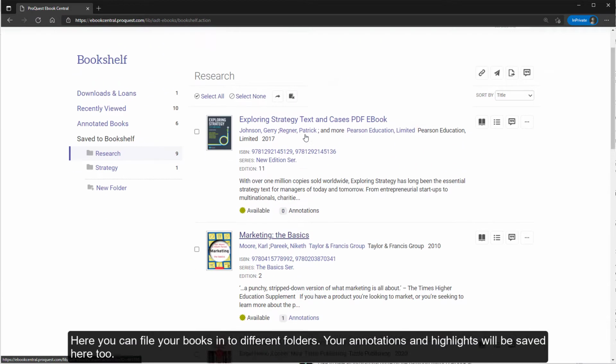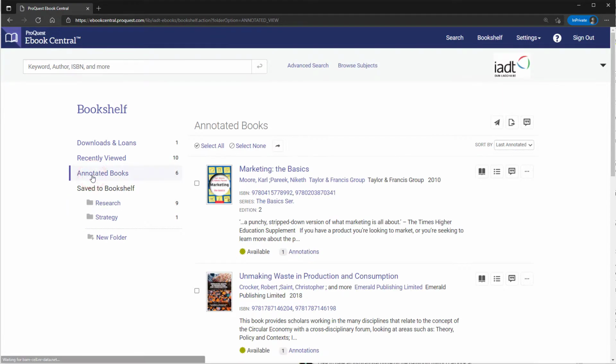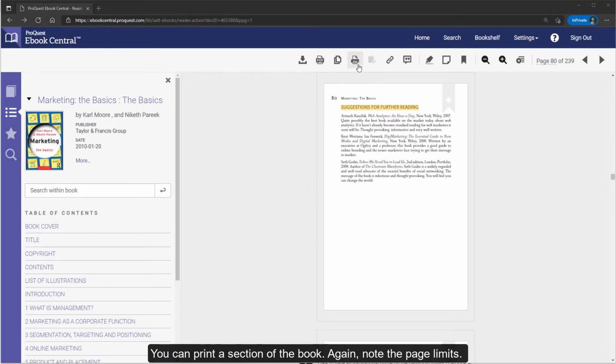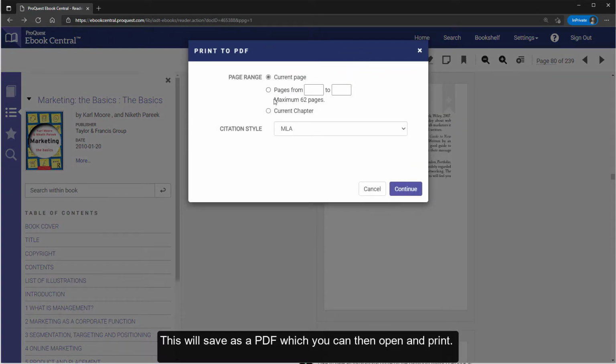Here you can file your books into different folders. Your annotations and highlights will be saved here too. You can print a section of the book. Again, note the page limits. This will save as a PDF, which you can then open and print.